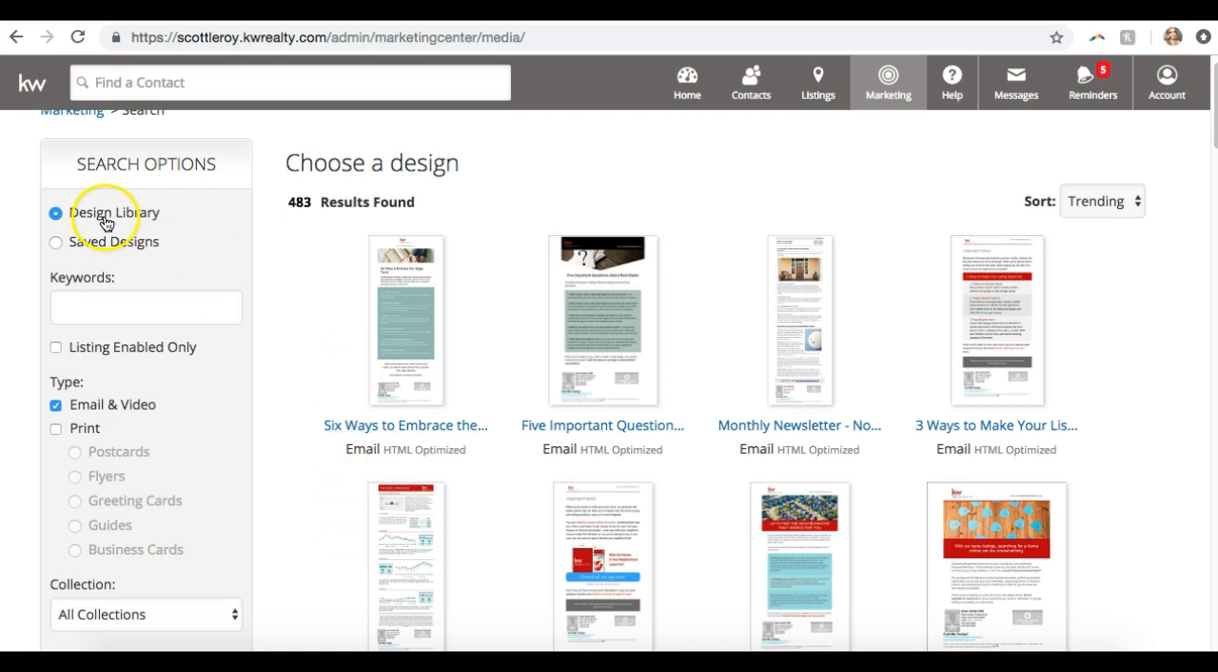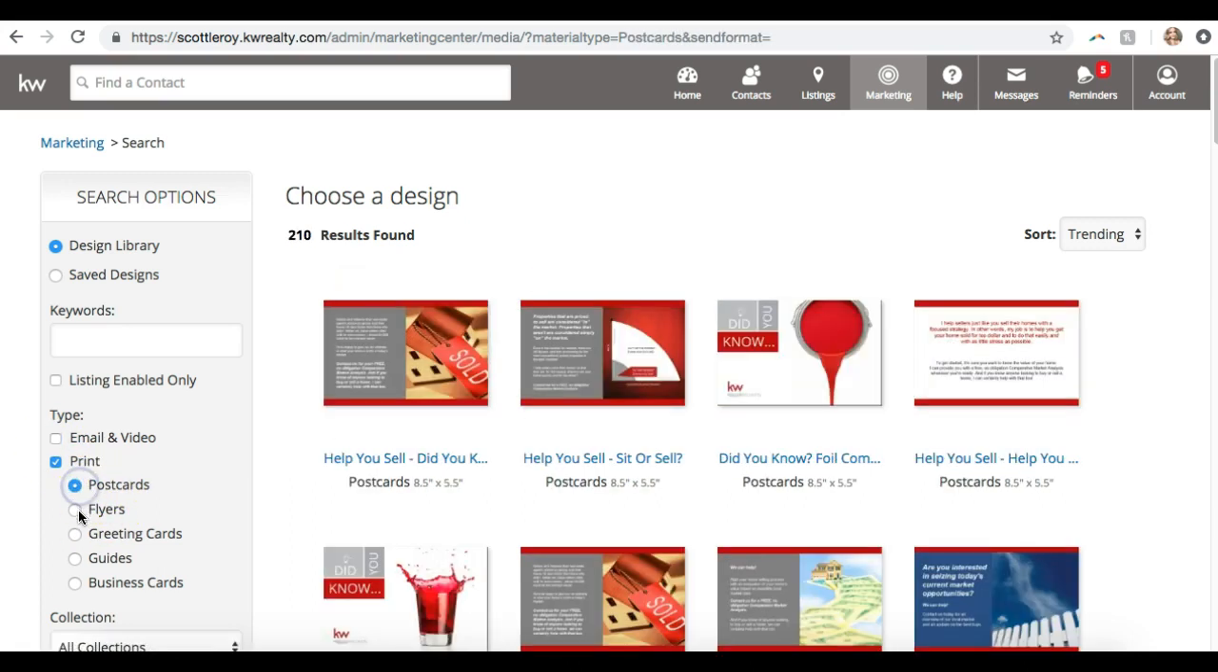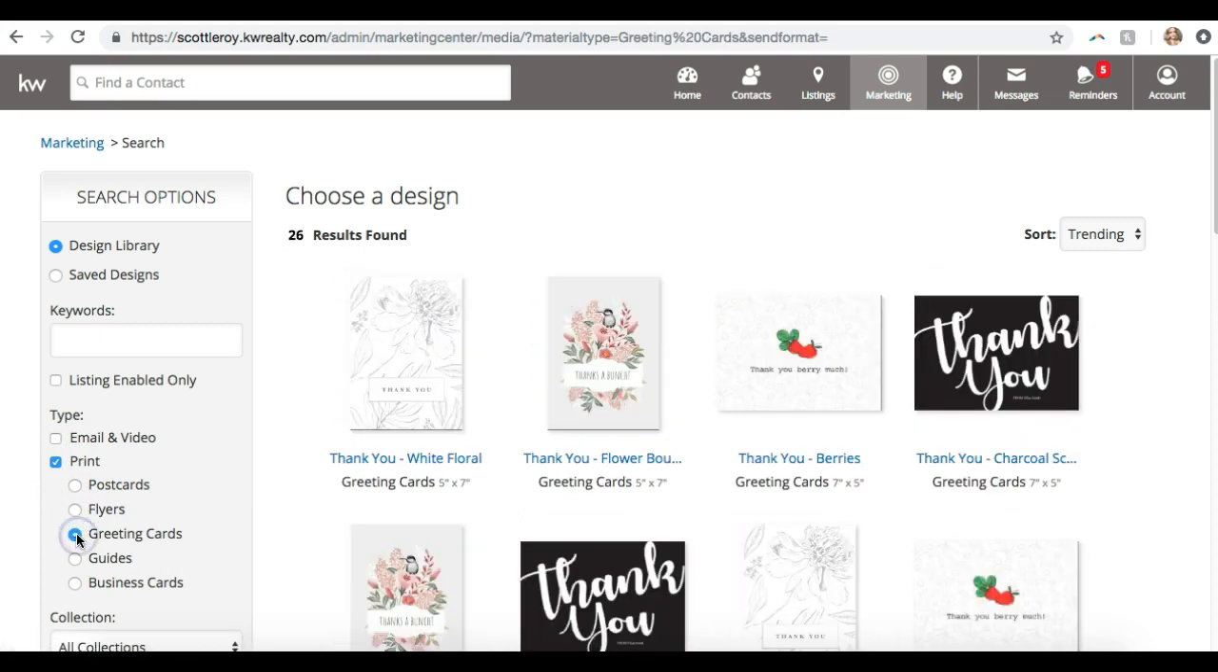Alright, so I'm in Design Library. I can use this keywords box to search, which I will do. Under Type, we are looking at email and video. You can also switch to view print as well. And then under print, you have to sort by either postcards, flyers. I'll just uncheck this. Postcards, flyers, greeting cards.